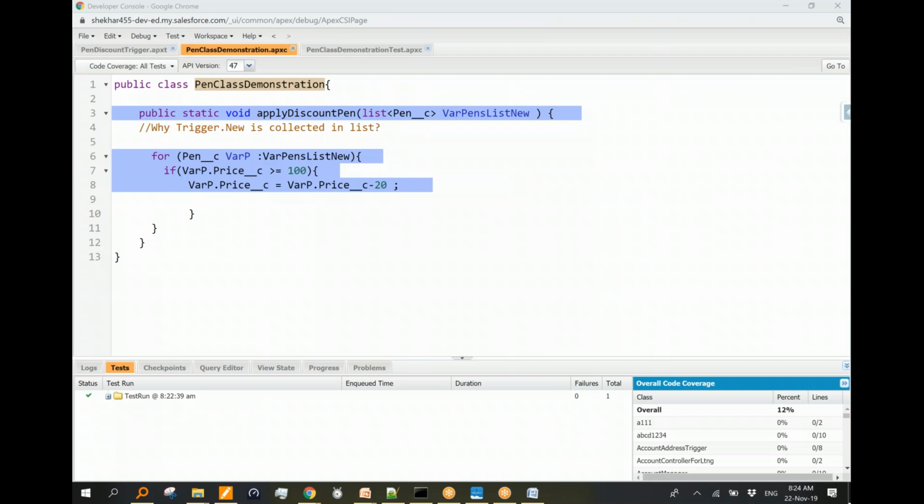And now, suppose a question may come in your mind, so Shekhar, suppose if it is not executed, not covered, then what will be the color? In this case, color will be red. Okay. But Shekhar, right now there is no red color. Yeah, because there is nothing which is not covered. But what about line number 1, 2, 4, 5, 9, 10, 11, 12, 13? Yeah, this is not the code.